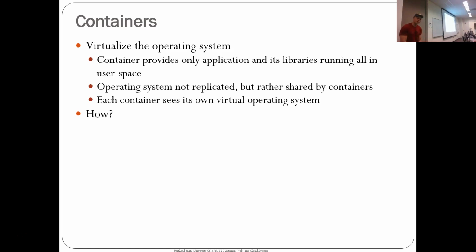The approach for containers is to virtualize the operating system, where the container only provides the application and any application libraries, all run in user space, and the operating system itself is not replicated. Instead, it's shared amongst the running containers, but each container sees its own virtual operating system. They each get their own version of a file system and of the network communication ports, and they also get virtual CPU and virtual memory as before. That is where containers are coming from.